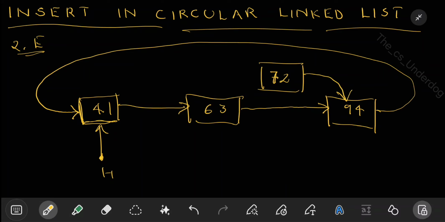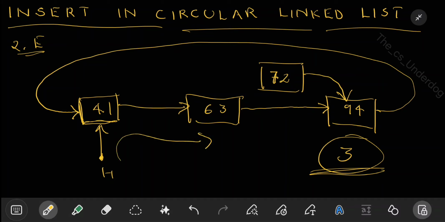That is, if I want to insert at position number 3, which 94 was holding, I should first traverse till position number 2, reach here at 63, then make my new node's next point to the next of the current node. My current node is 63 at second position because I traversed only till this point. I should see what is the next of the current node. Then I'll understand the next of the current node is my third node, which is 94.